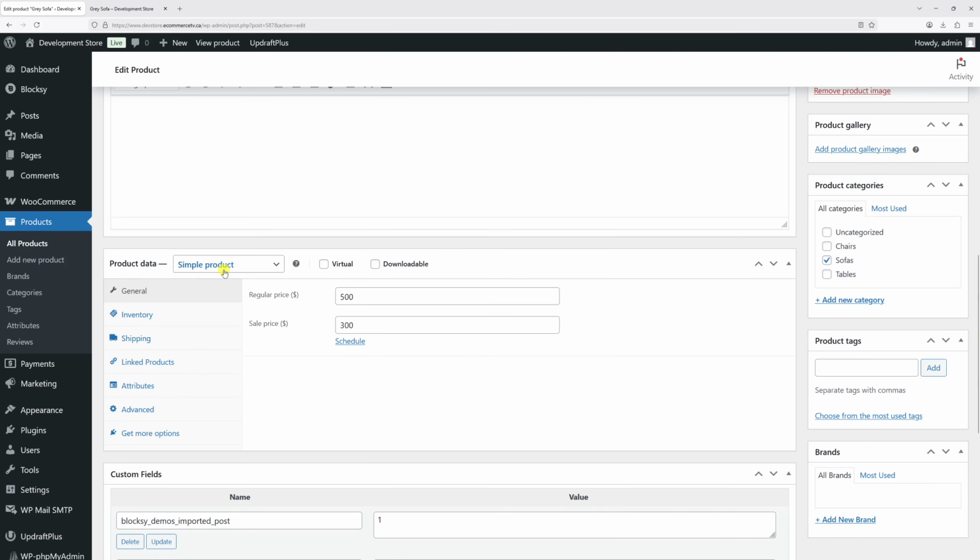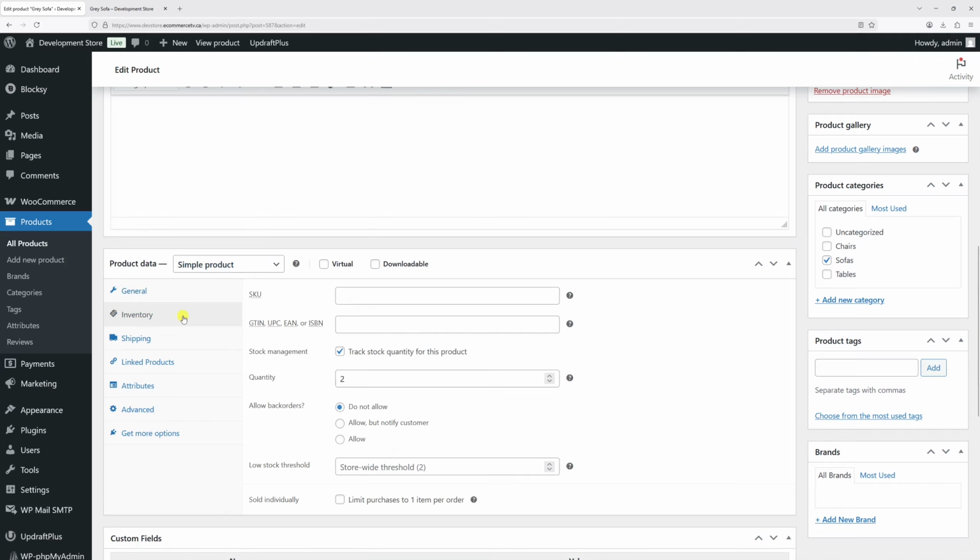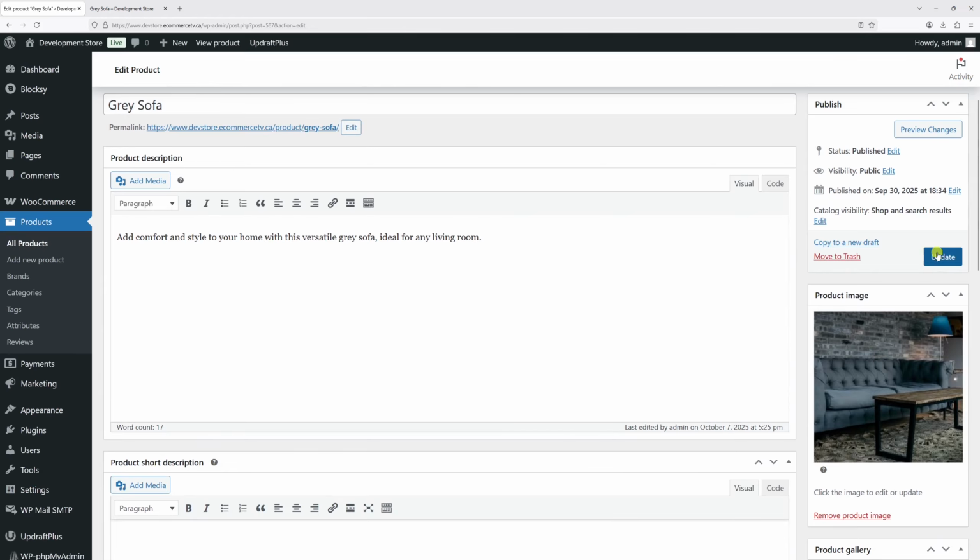As you can see, it's a simple product. Then select Inventory. Right in here, make sure to enable this option, Track Stock Quantity for this product. And just underneath, you can make the adjustment to the quantity. Let me change from 2 units to 10 units. Then scroll up and click on Update.